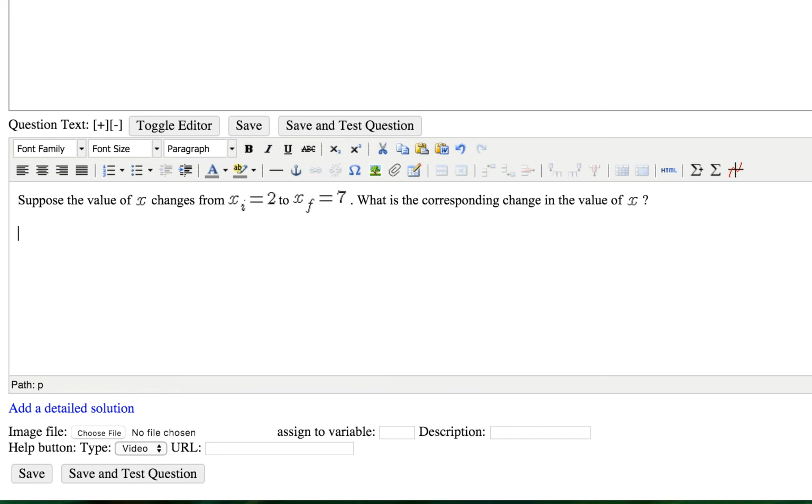Now I'm just going to return a line, and I'll say delta x equals. Now what I want to do is put an answer box right there so that the student enters their answer right after that delta x equals. So I'm going to do $, and then I'm going to type in answer box. So the word answer, the word box.